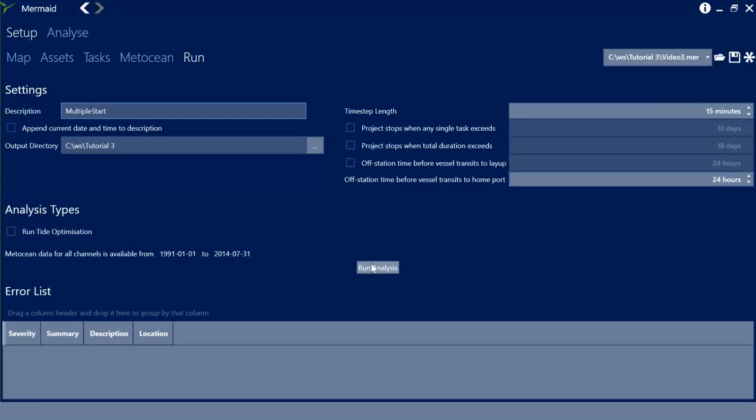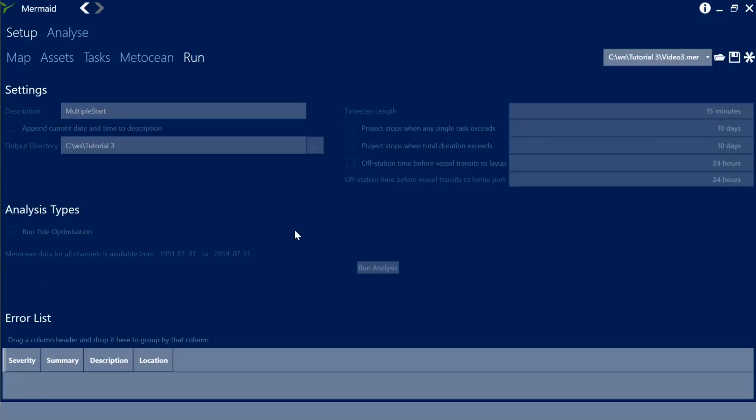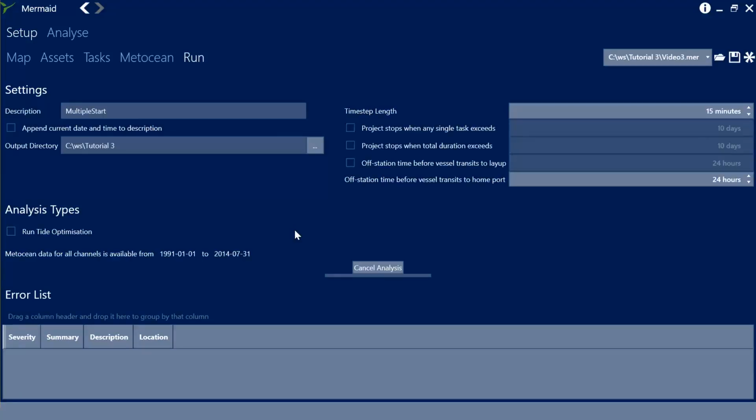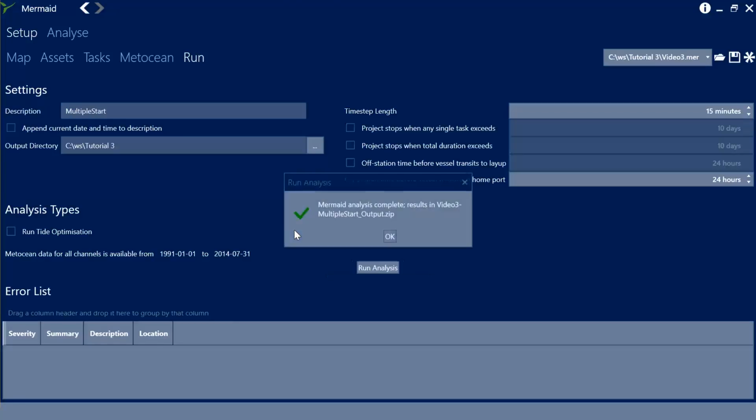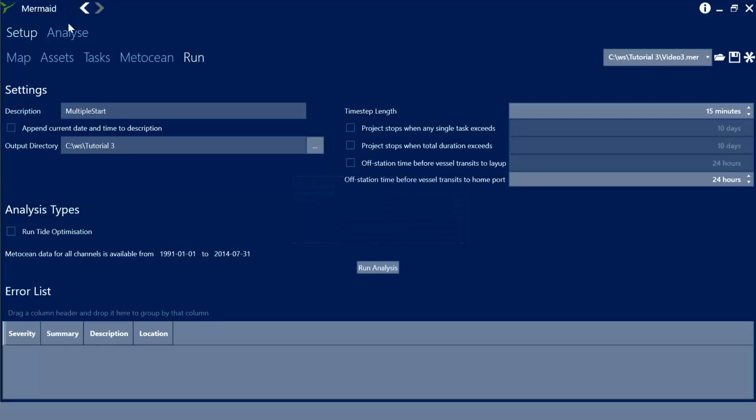Now, with the number of start dates being analysed here, this is a reasonably lengthy run. It takes about 5 minutes for Mermaid to analyse this, so we're going to skip ahead to the point that the run finishes at. There we go, so we've cut that runtime short just by editing forwards. And the results are finished, and we can go and have a look at what we've generated now.